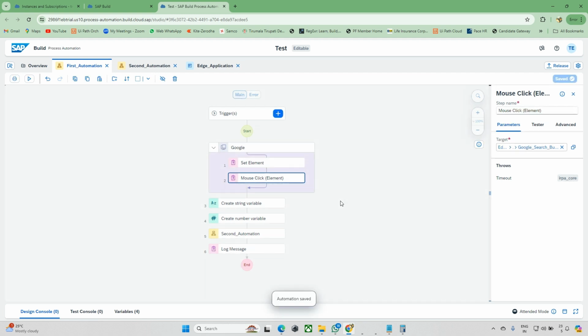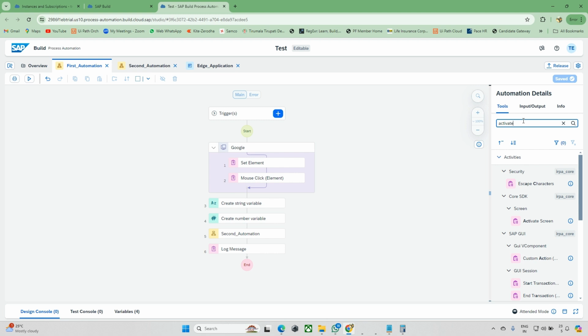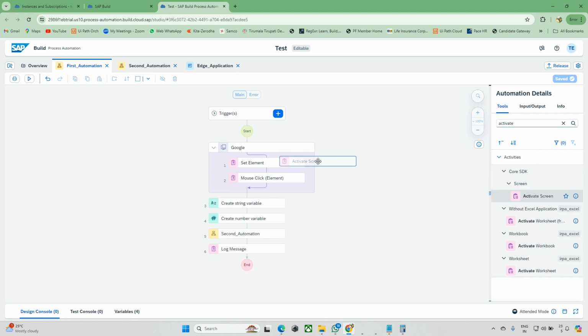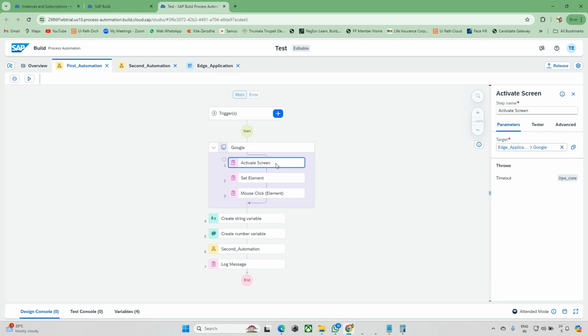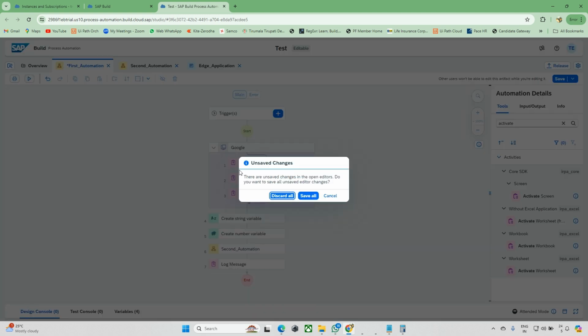If I want to run that, before that we can use one more thing, activate screen. Just use this activate screen. By default it will activate this Edge application under the Google. Now everything is done, you can test it. Just click on that.